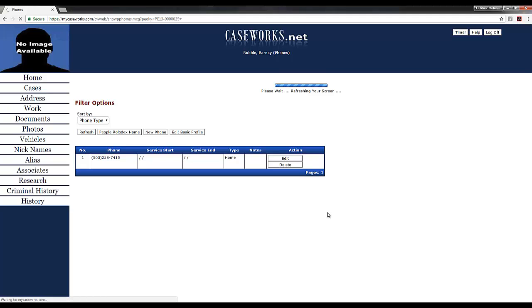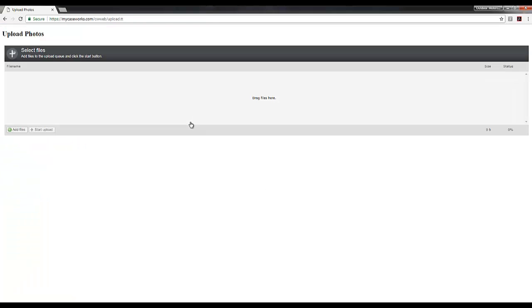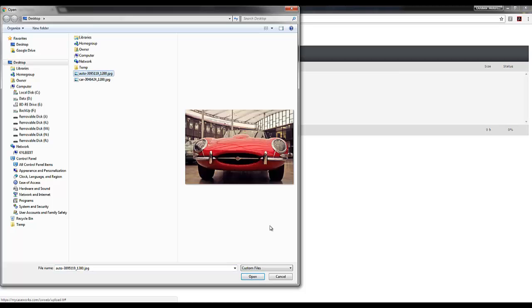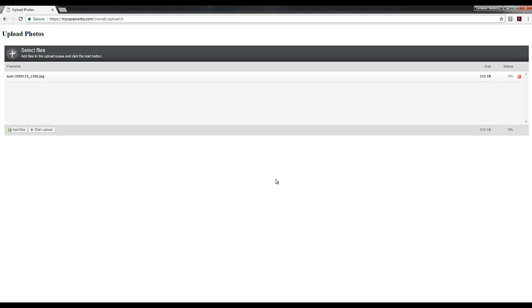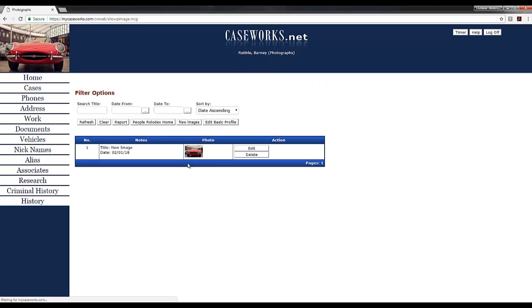Remember, once again, we're in the Personnel Rolodex here, and for Barney, now we're going to ask it to add a new image. So we're going to add that image from here, and so we'll select whoever that picture is, and then we are going to start the upload. So you see it's very similar to what we just had done before for the cases. So now hit the refresh, and then that particular image will show up here as a part of it. So adding photos to the system either for a case or for an individual and or a company is very similar. So once again, this is how you generate photos and put them inside Caseworks.